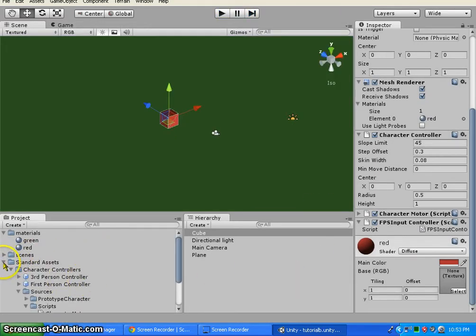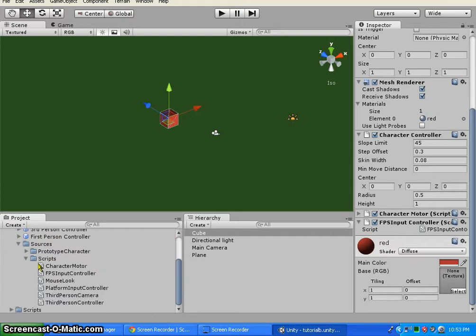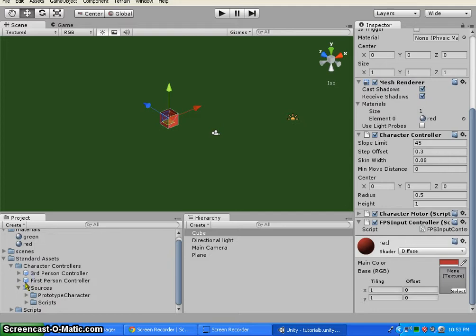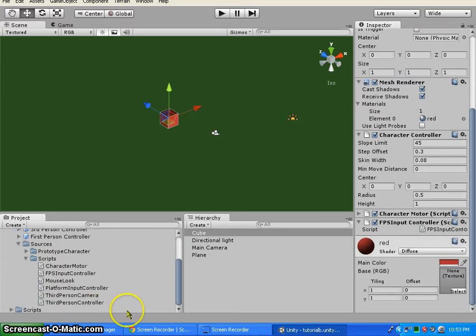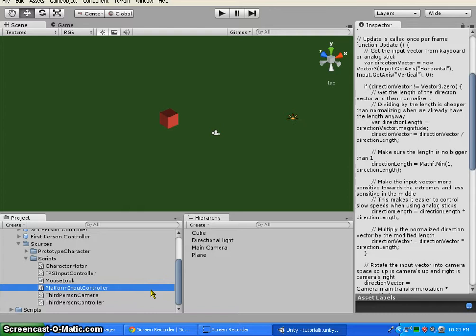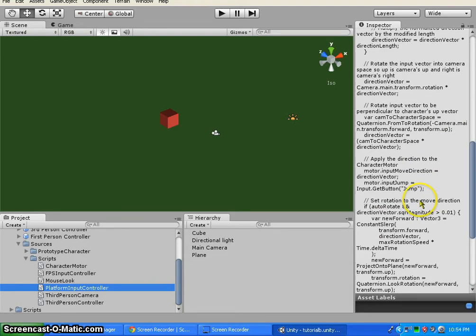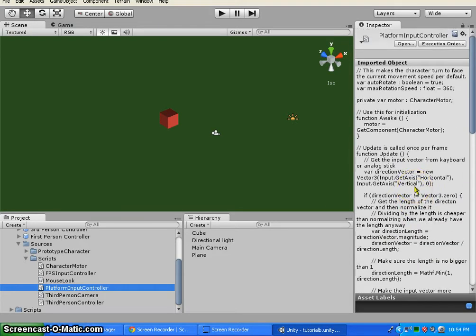So go ahead and come up under your standard assets folder. Open up the sources under your character controllers. Open up the sources folder and open up the scripts folder under sources. And we see this odd item. The neat thing, again, about the inspector is it will give us a preview of what this script is. And this all looks a little scary right now, but don't worry. We'll go over what all of this is.